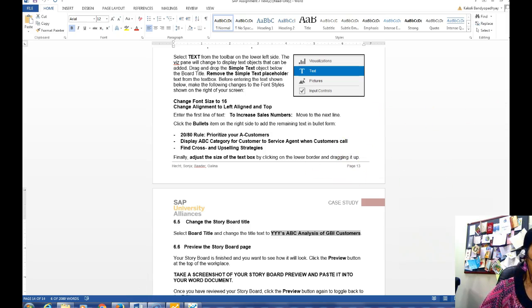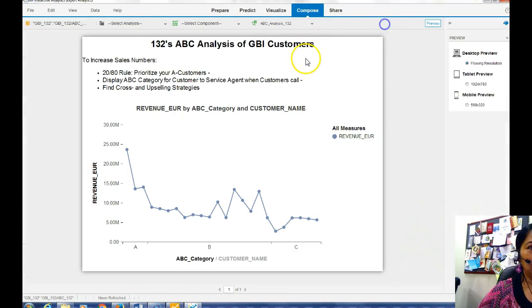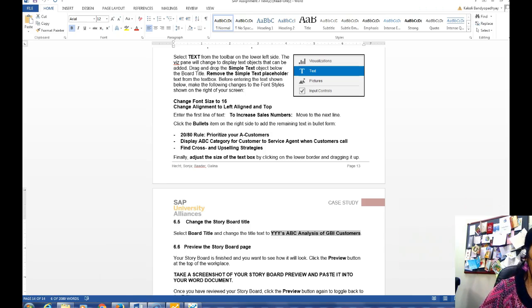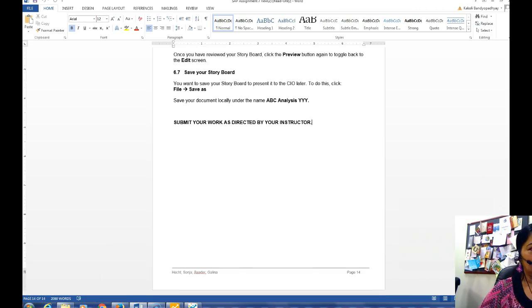So I have to take a screenshot of this and paste it to the Word document. I can preview from here. Yeah, take a screenshot of the preview instead of the previous one. Okay, take a screenshot of the preview and paste it to the Word document. And that's all basically. This is your work.